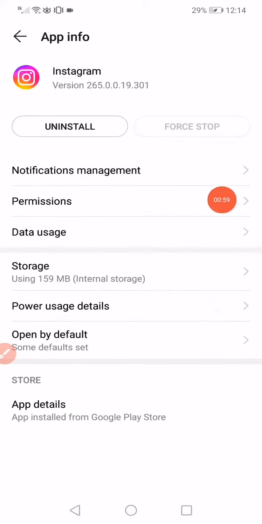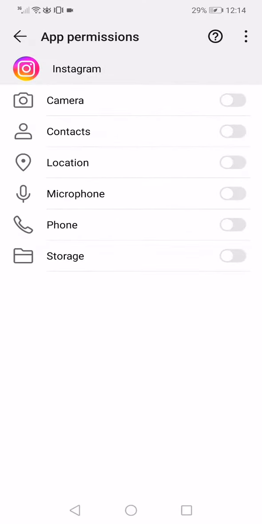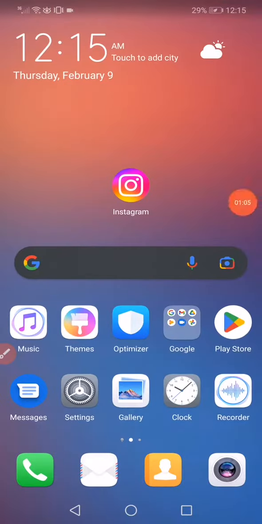go back, click on permissions, make sure to enable everything, turn off your phone and turn it on again.